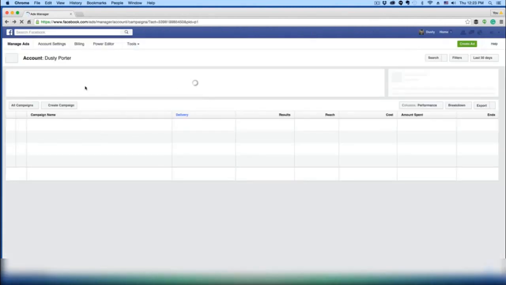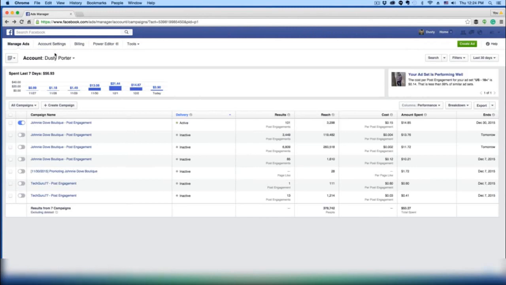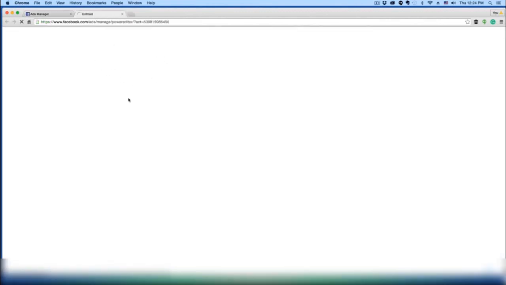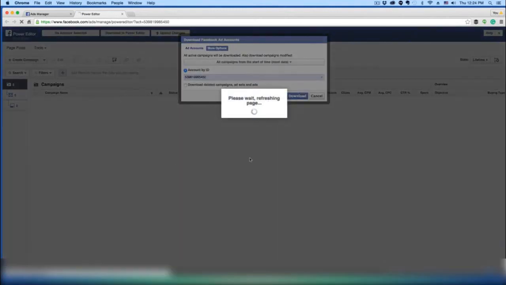Okay, so if we go up here, go to account settings or billing, that's where you're going to want to add your PayPal or credit card to pay for these guys here. I'll do a separate tutorial on the Power Editor. This is where you can set up dark post and do like split testing with your ads and things like that, but we're not going to get into that now.